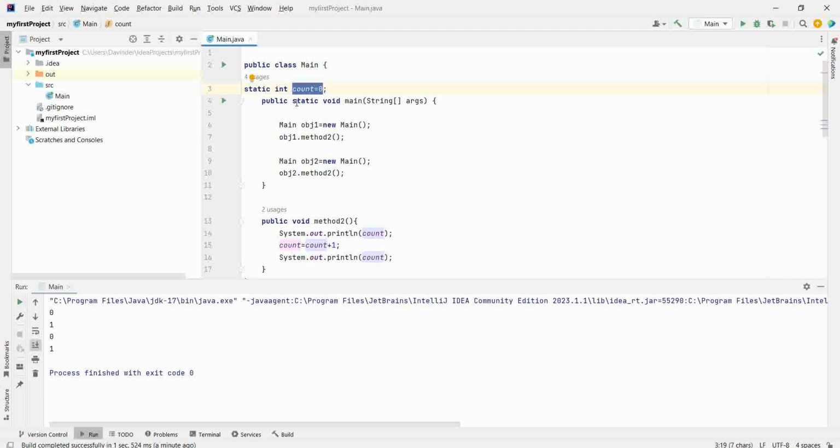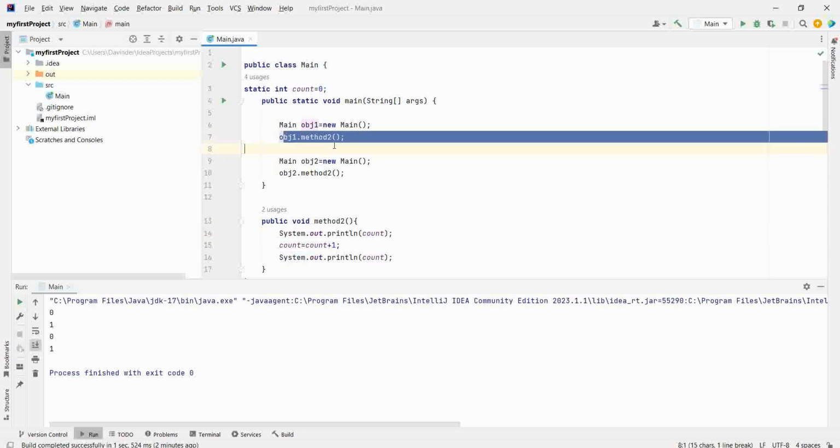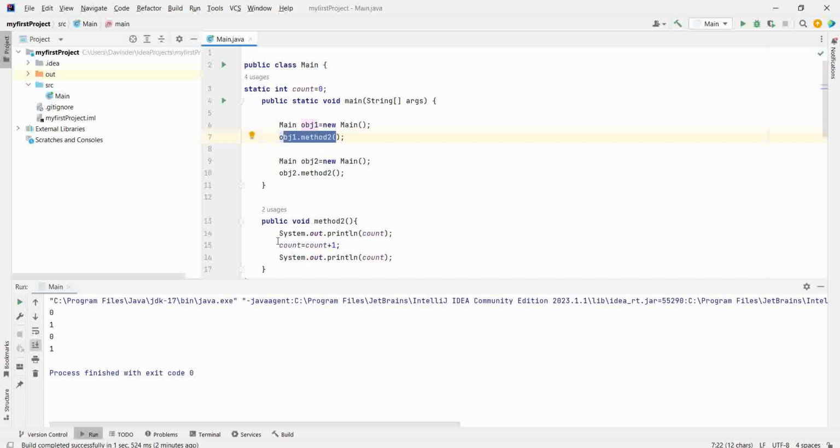Now if I run this program, it will start with void main, then it will create an object, then it will call method 2, and it will print count, the value is 0. Next count is incremented, 0 plus 1 is 1, it will print 1. Next another instance variable, it will call the method, it will print count. Count in this case is not 0. Remember, from this method the count is incremented to 1 and the count is a static variable.